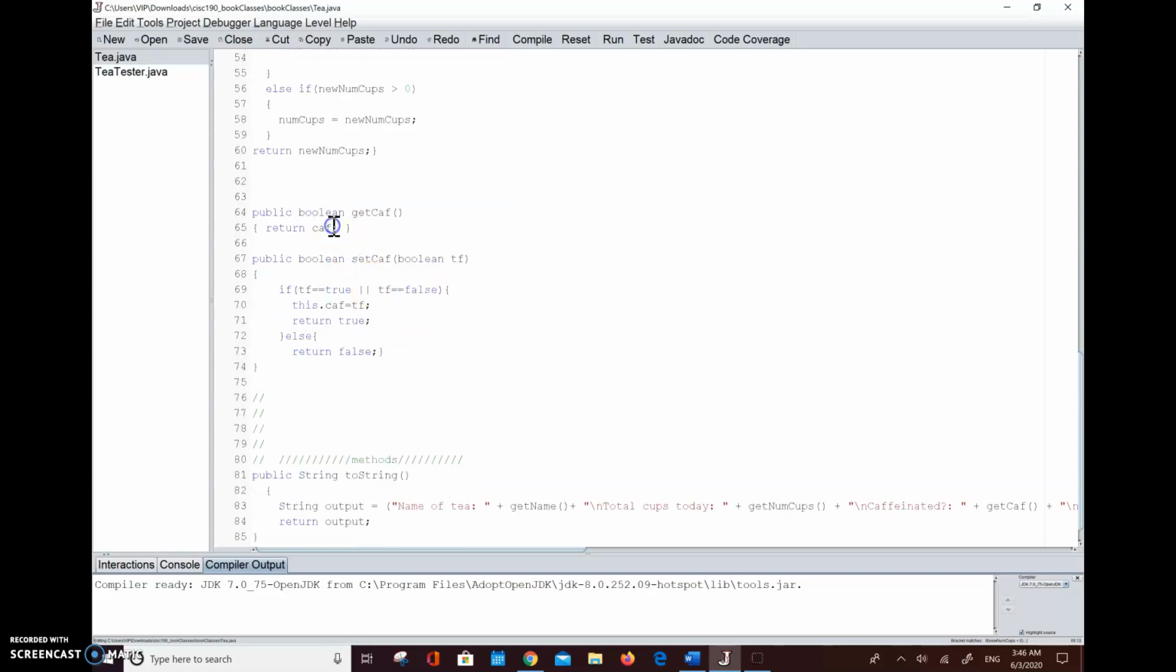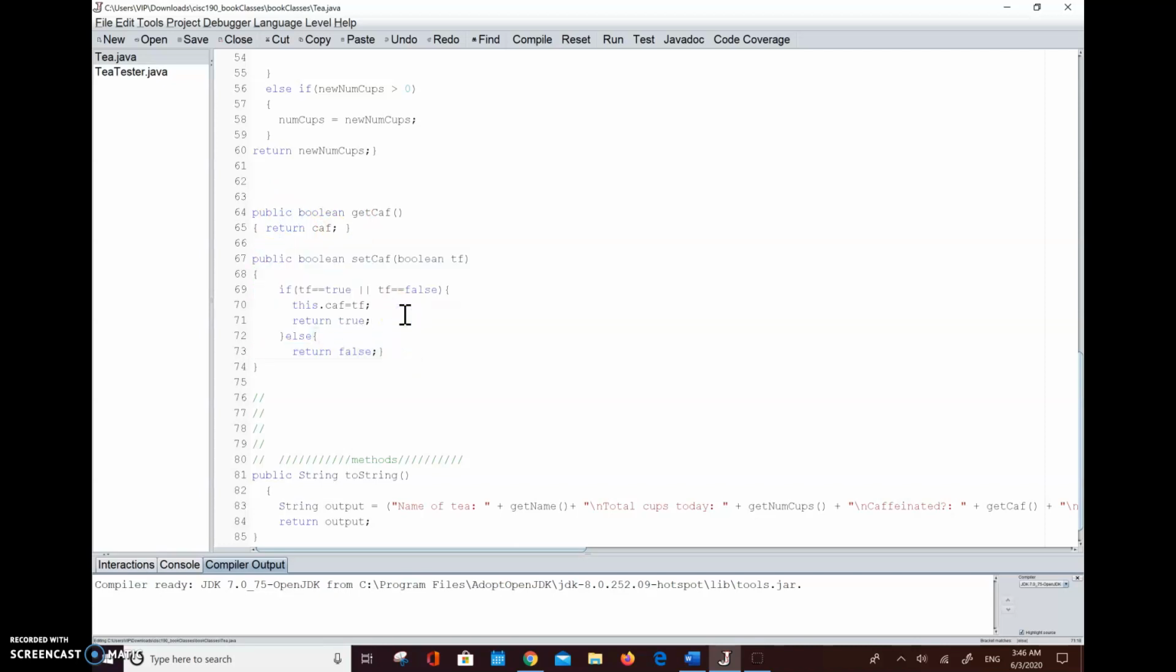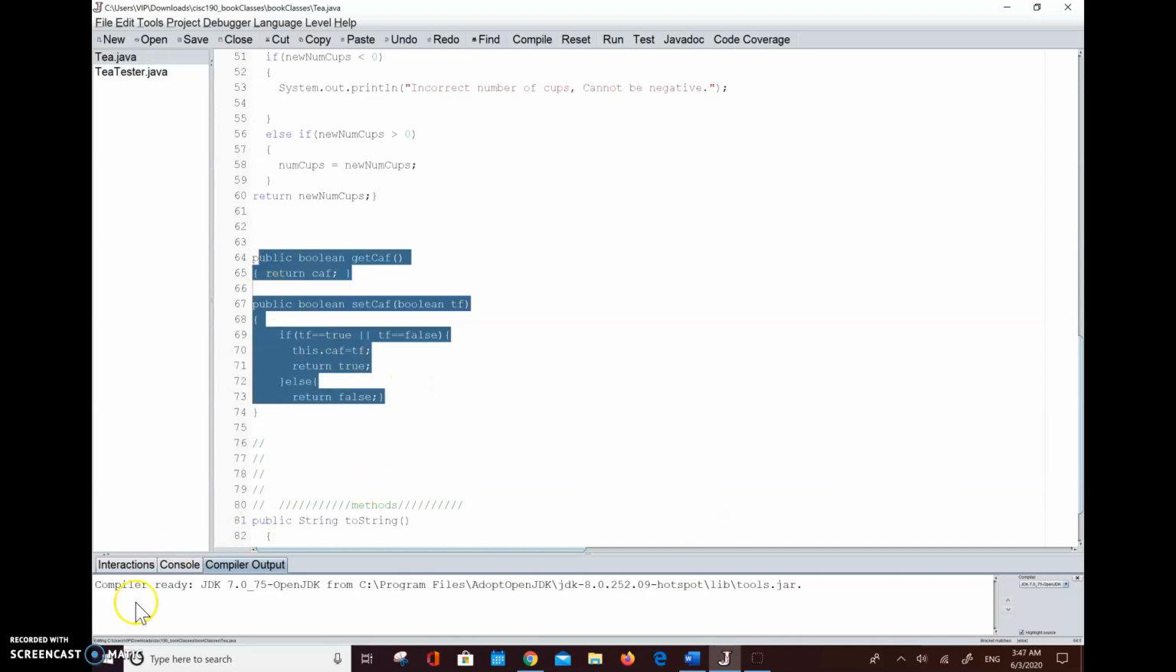Lastly, we have the boolean. So this one will just return the boolean. And basically, this actually comes from Looping's video because I couldn't get it to work. So basically, it's an if statement, and if this is true or if it is false, then that's what gets set, and you'll return true for the boolean, or you'll return false. So that's basically what that method means there.